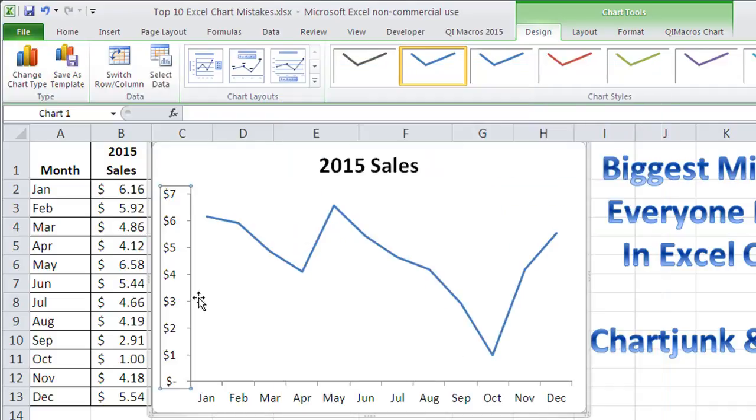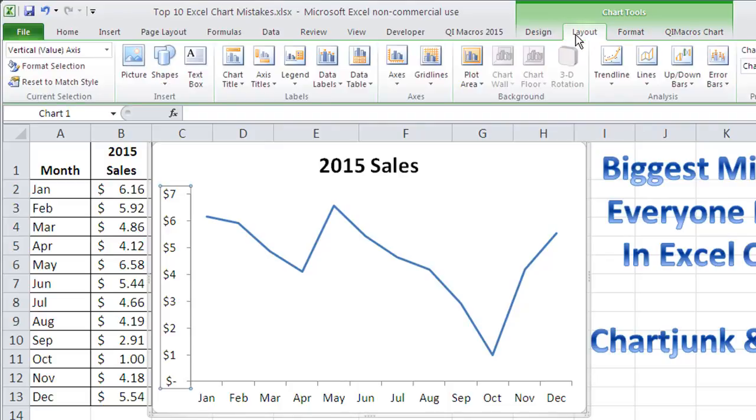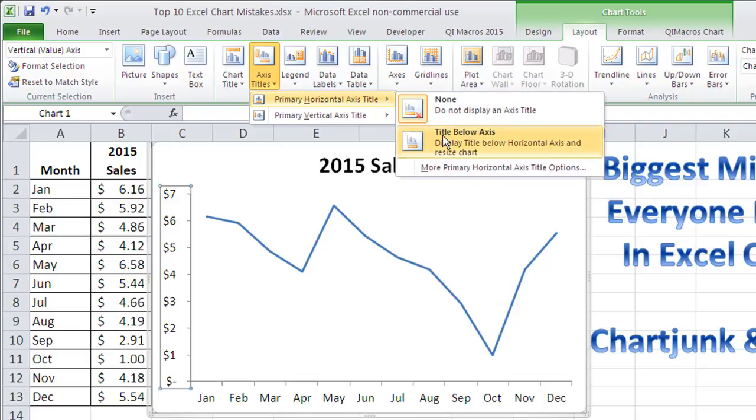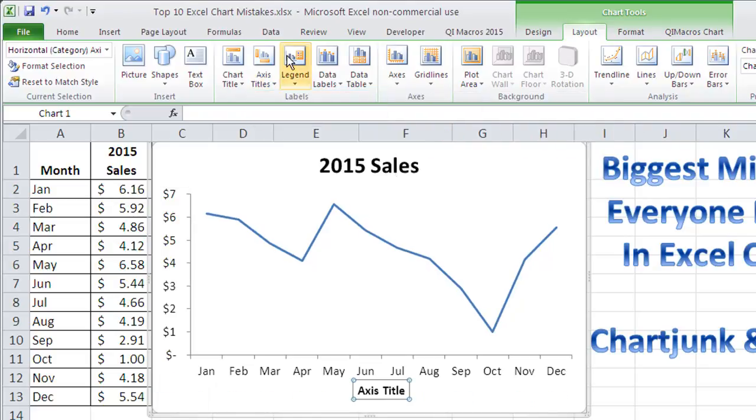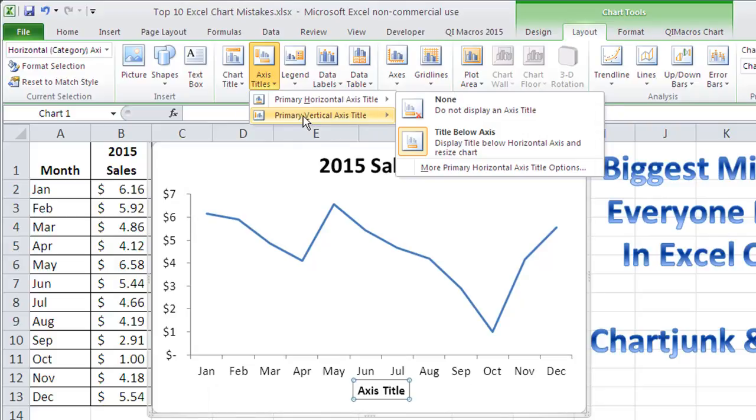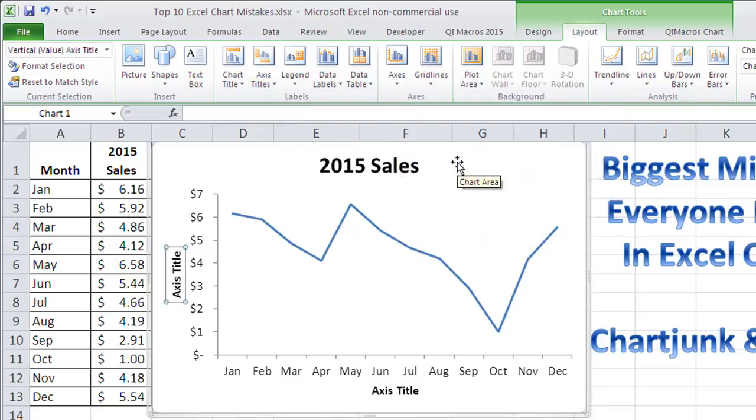And then sometimes we don't actually label what these things mean. So we might want to label the axes, and we can go to our layout and say axis titles, and we want to have a primary axis title below the axis, and we want to add one on the vertical axis as well. Now we have the vertical axis title.